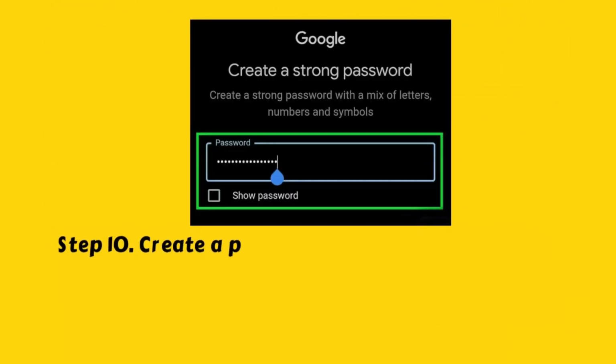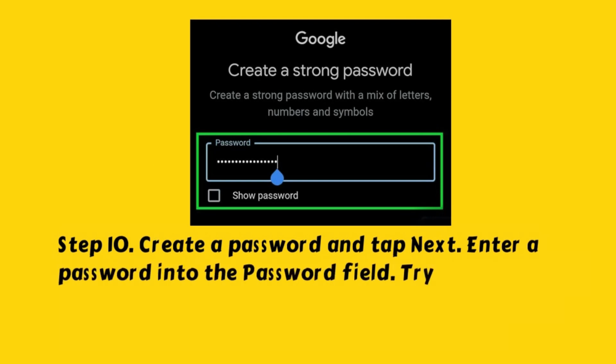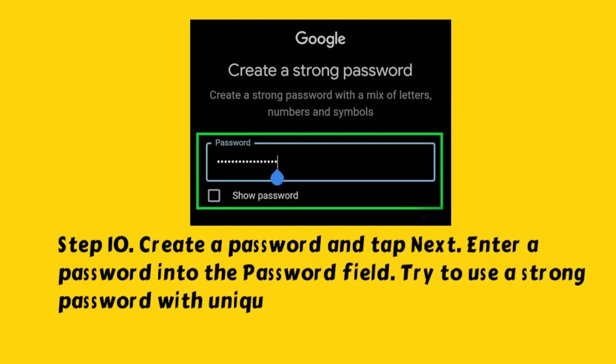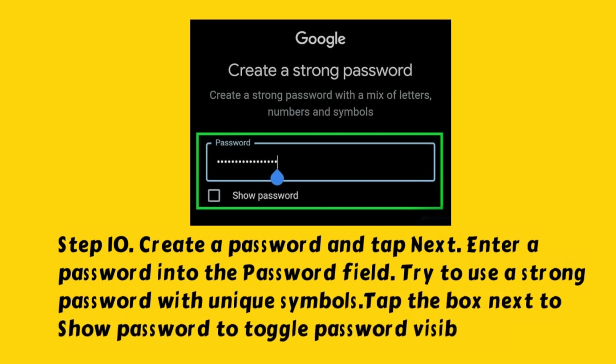Step 10. Create a password and tap Next. Enter a password into the password field. Try to use a strong password with unique symbols. Tap the box next to Show password to toggle password visibility.